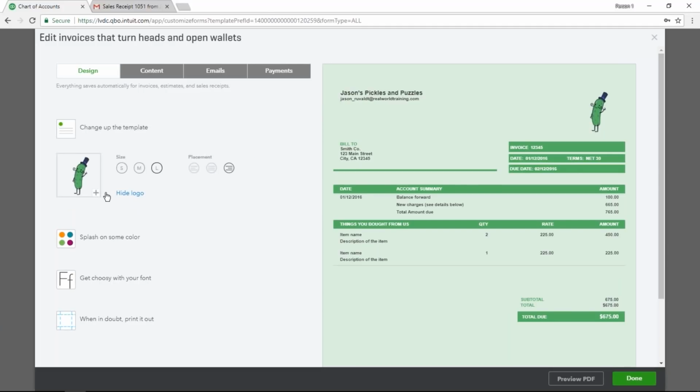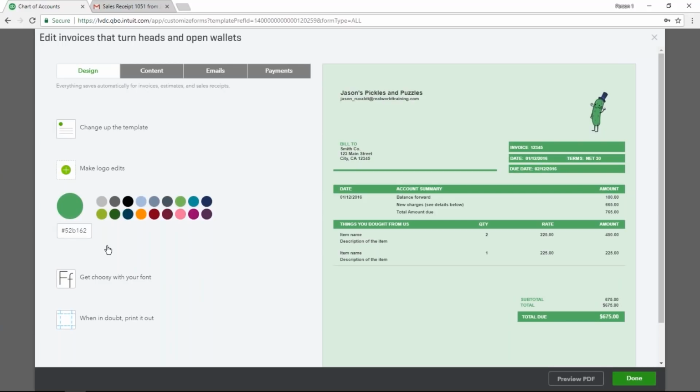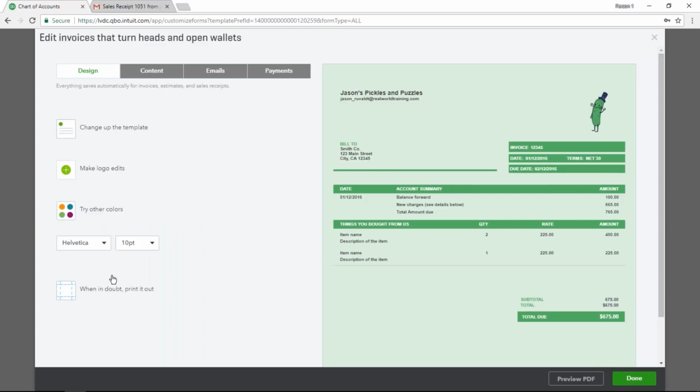We have a jaunty little pickle. He's a happy little guy. And then we've got splash some color. Now, QuickBooks Online will automatically apply a color that complements your logo. But if you don't like the color that it chooses, you can choose a different one here. There's also fonts. You can choose between different fonts, and you can change the borders and page margins that print out.